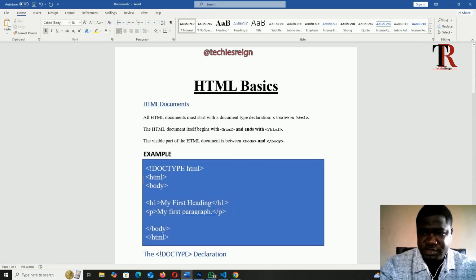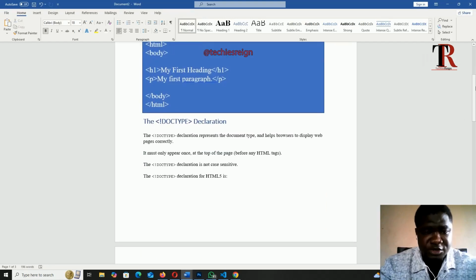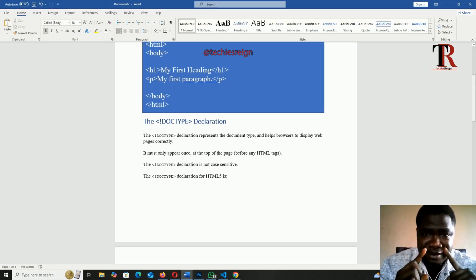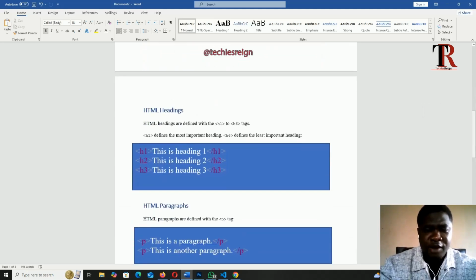Let's proceed. We said doctype is just a declaration for document type. The doctype declaration represents the document type we want to write. It helps the browser to display web pages correctly. Your browser cannot understand your normal, day-to-day English, but this is the language your browser understands and can respond to. So let's proceed.